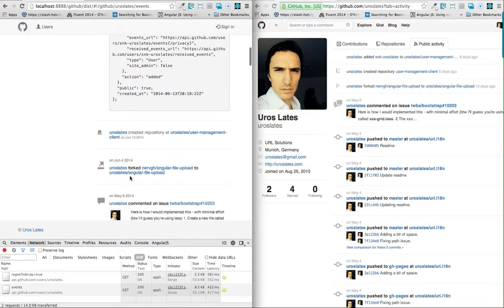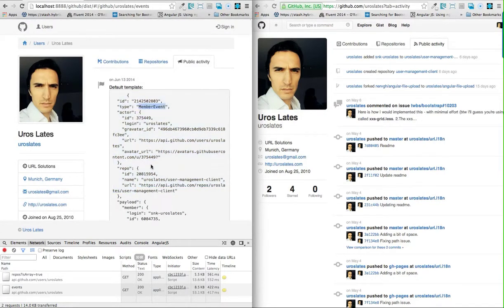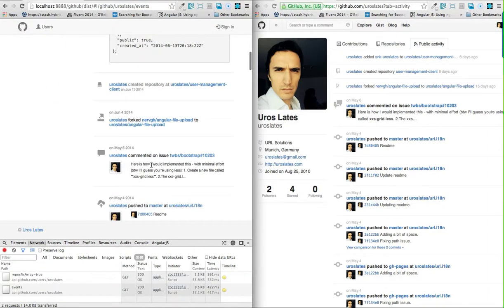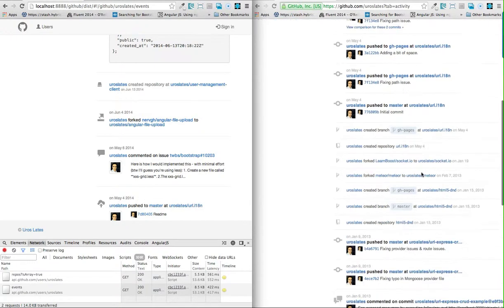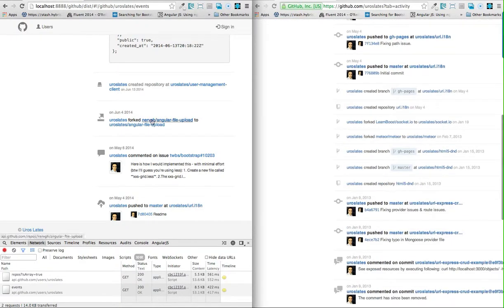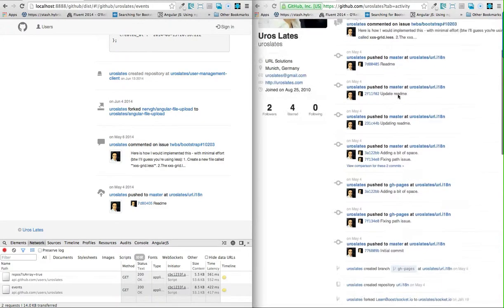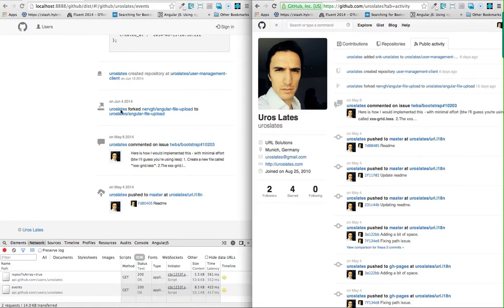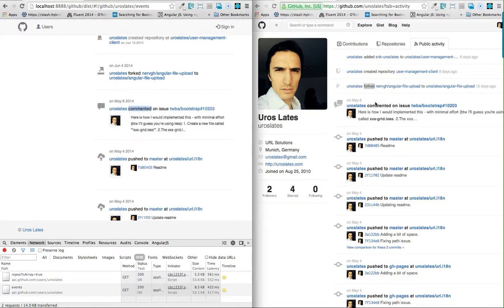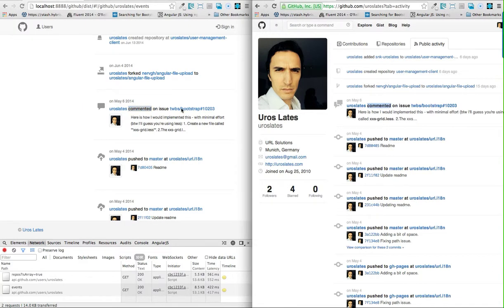But other than, for example, the member event type, which I didn't implement, you will see that all the other event types, in my case for this user, are implemented. And you can see that I have created a repository called user management client on this date, which corresponds to this thing. That I have forked a certain repo, and that's exactly corresponding to this one. And then that I have also commented on a certain issue, which is this thing. We have a link to it also.